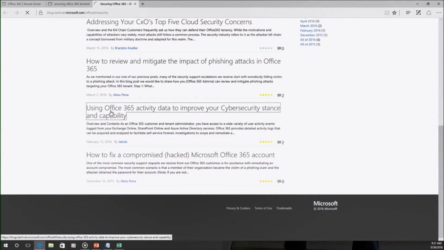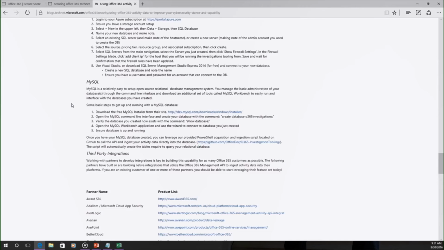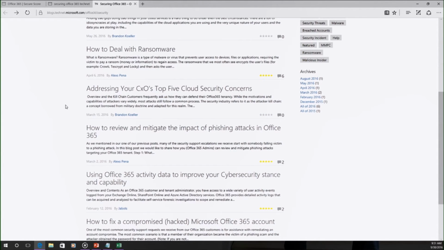This article, by the way, contains a full list of all of the third-party ISVs that have built a first-party integration with our activity data. And my hope is that they'll eventually consume all the secure score information. So if your partner is on that list, awesome. If they're not, tell them to get on the bus and start consuming Office 365 security data.